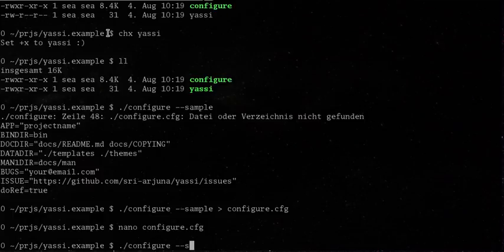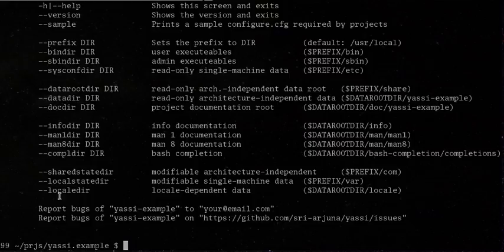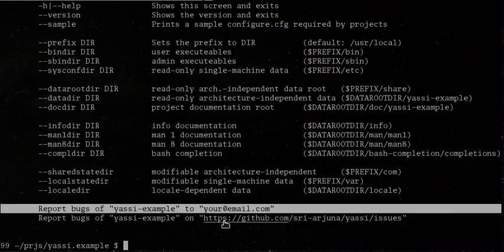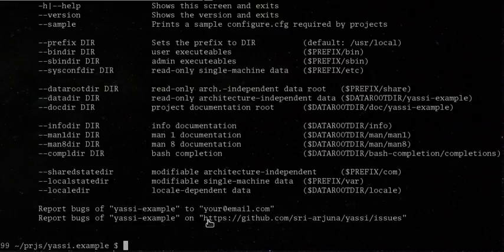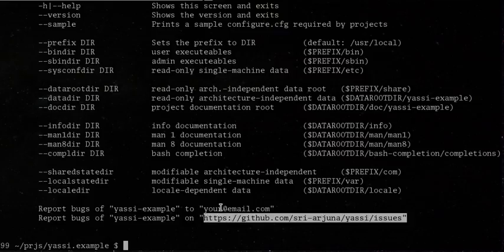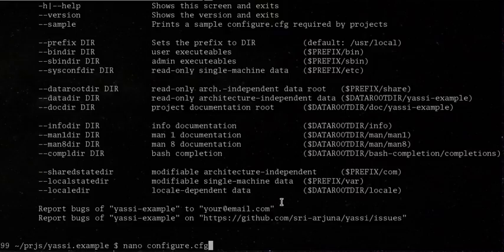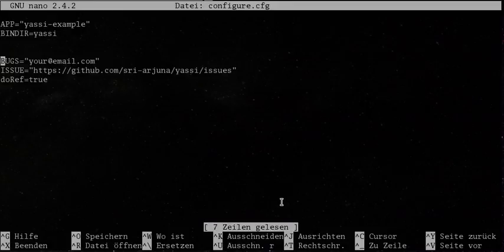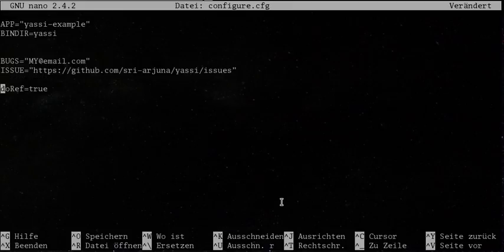So let's go here, help. You see here bug reports of YASSI example are going to be sent to your email.com, or if you have an issue with it, you can go straight to this website address, which is also where you could report bugs about YASSI, like this one. Anyway, let's head back and just say not yours but my email.